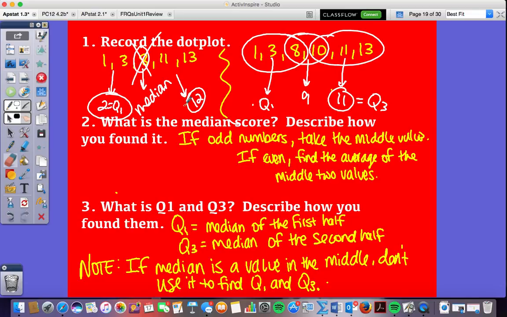And again, I got it in words, so if you're more auditory and that's how you learn, I put it down here. So what's the median score? If there's an odd number, we take the middle value. If it's even, we average it together. Q1 is the median of the first half, right? Q3 is the median of the second half. And then the big note is kind of what Rita just helped us with: if we have a median value and it's the middle number, we throw it out. If it's just 1, and then we find Q1 and Q3 on both sides, okay?